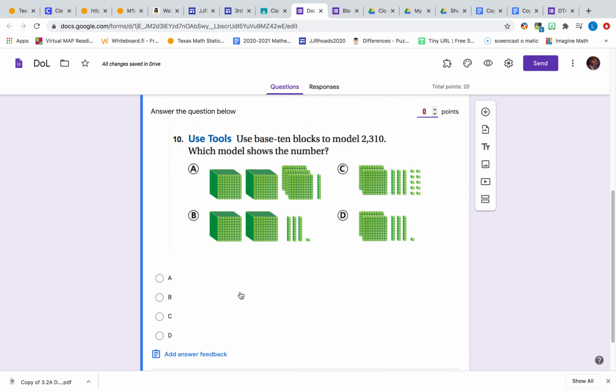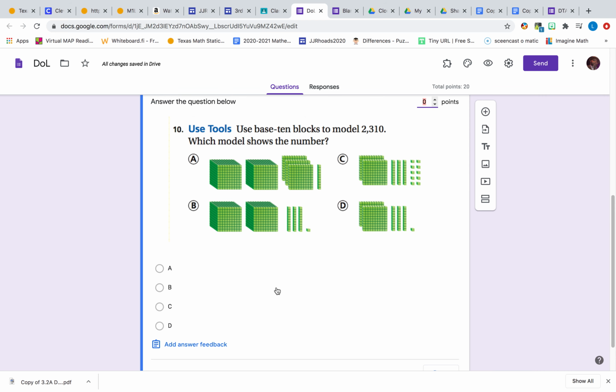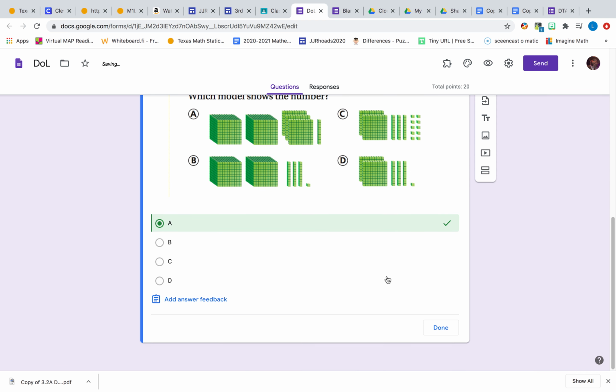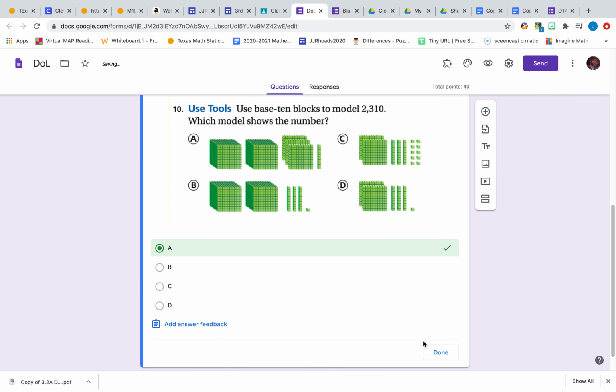So let's go back and look at the question. It says to use the base 10 blocks to model 2,310. Which model shows the number? So we got 2,310 on A. So we're just going to go ahead and click that A, and then the point value is going to be 20 points, and then we're going to click done.